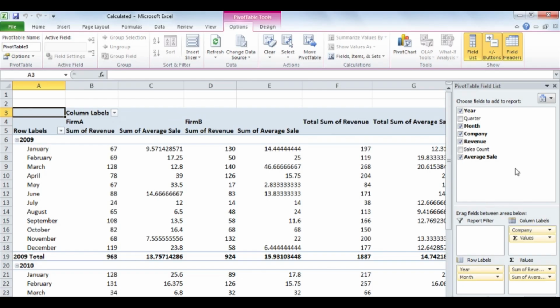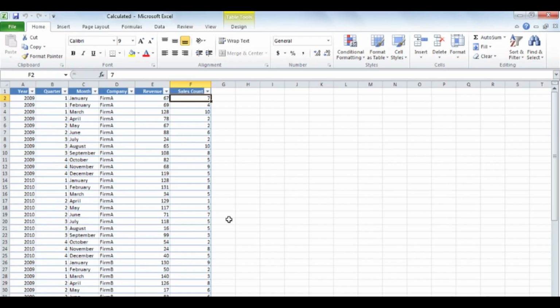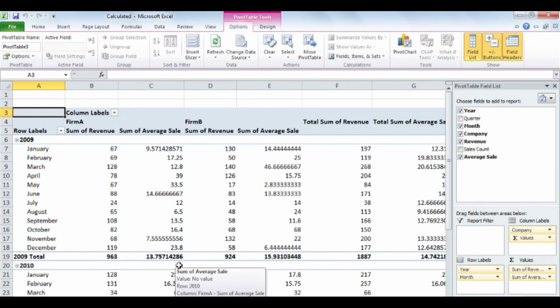So for example, this pivot table was built off of data found on Sheet2 in this worksheet, and you'll see that the only data I have are for the year, quarter, month, company, revenue, and sales count. The new field, Average Sale, only exists within the pivot table's data cache, which is its temporary memory. So you can see that calculated fields extend the type of analysis you can perform in Excel, making pivot tables even more useful for your operational analyses.